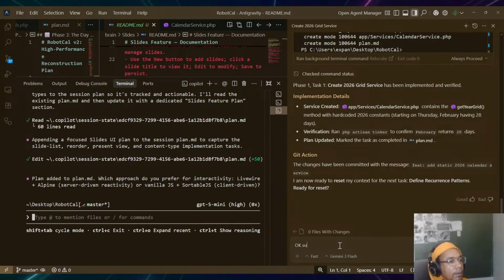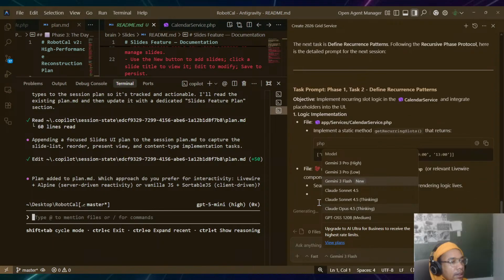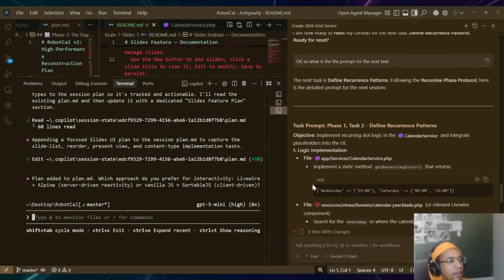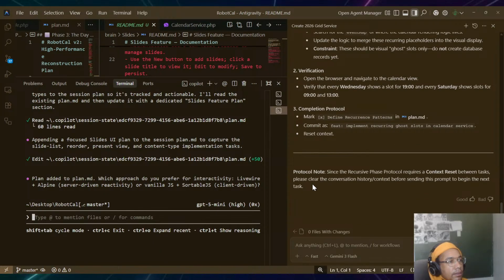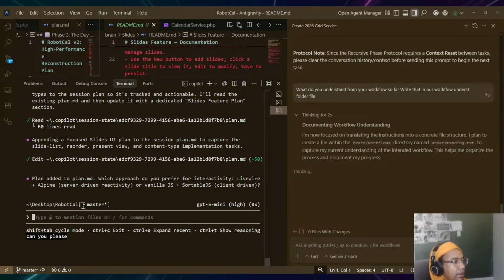Okay, so what is the prompt for the next task? Or are you able to reset it yourself using Flash? I'm going to say that's the next task. Mission protocol. What do you understand from our workflow so far? Write that in our workflow understanding folder file. Can you please show me the plan now?